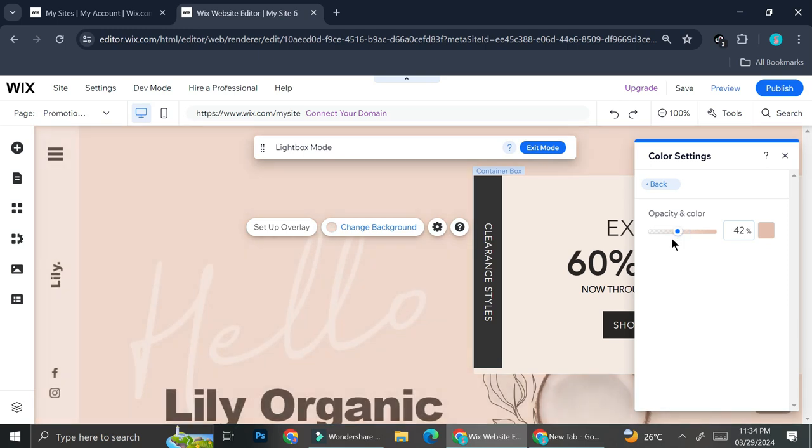Then I'm going to bring it all the way down, let's say maybe around 25 or 30 to 40%. I think 35 will do just fine. So I'm going to go ahead and change this to 35. Alright, so I got the overall website blurred out, but it's not completely blocked.